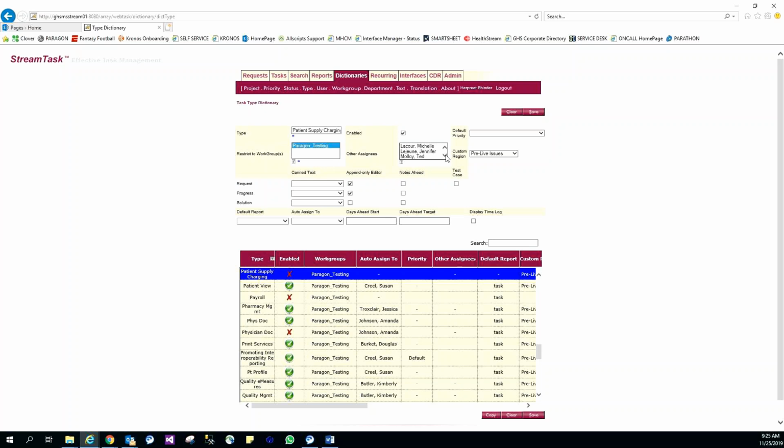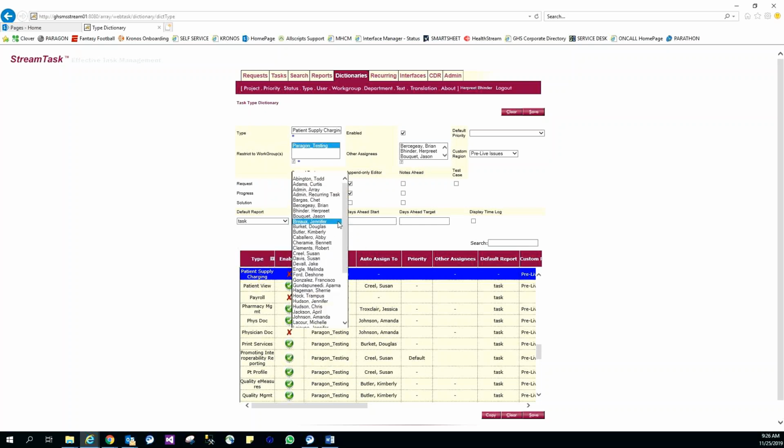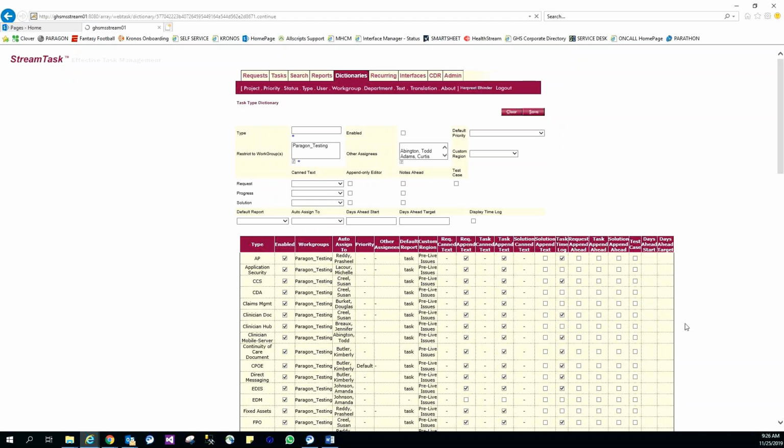Remember, that's the other assignee. You got to have a primary before you can even choose another assignee, or it's going to yell at you. All right. So at the bottom where it says default report, you're going to choose task. Because remember, if somebody tries to email a task, it's going to be blank unless you choose a format. This is the primary assignee, okay? And then if you wanted an other assignee, then you'd have to choose that up there and then save it. And make sure you've enabled it. Okay, so, all right, well, that was easy.